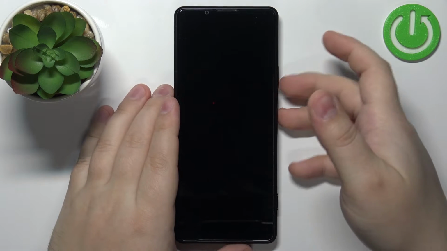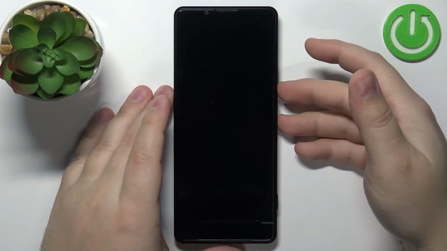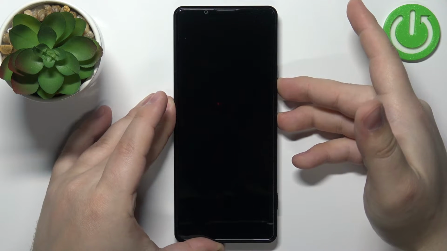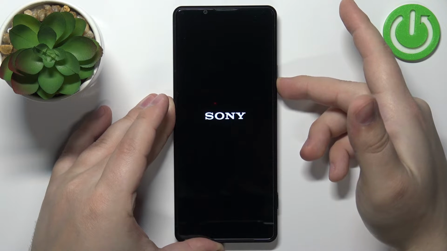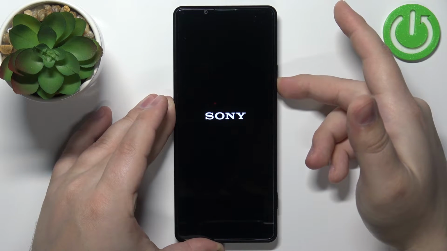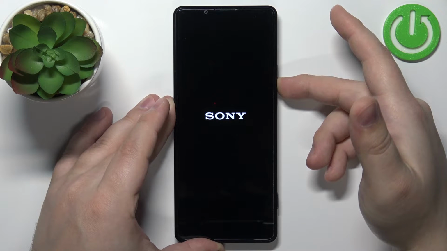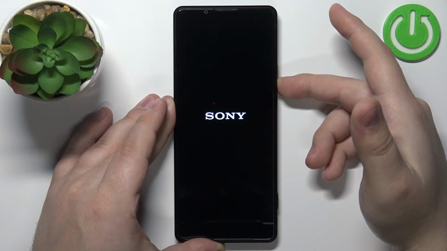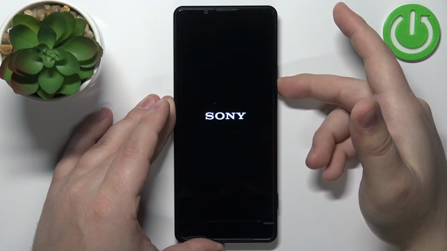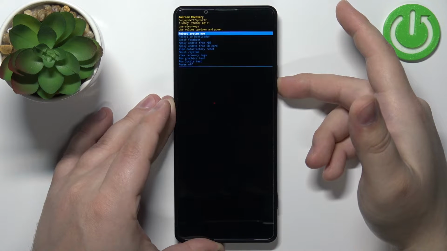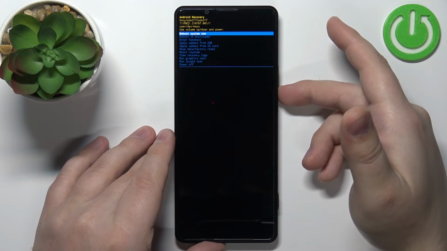Okay, so let's press and hold the volume down and power button together. When the logo appears on the screen, release the power button and keep holding the volume down. And after a couple of seconds, the recovery mode should appear on the screen.